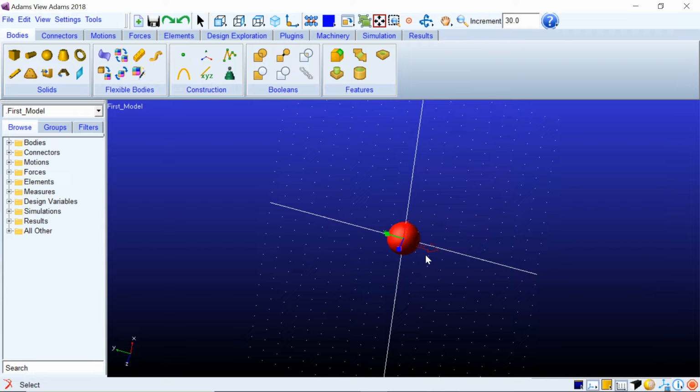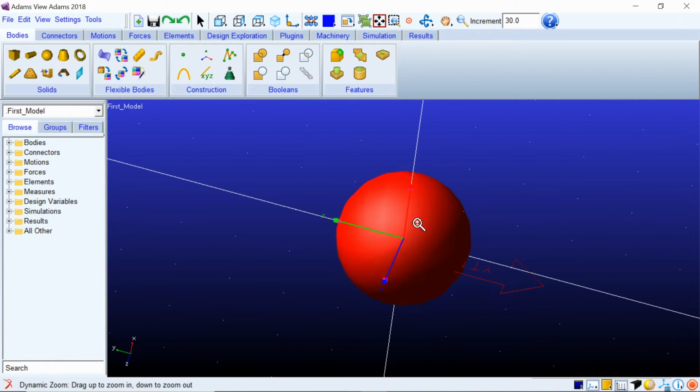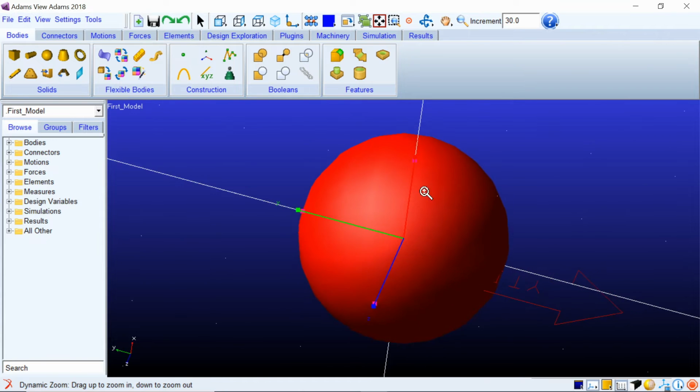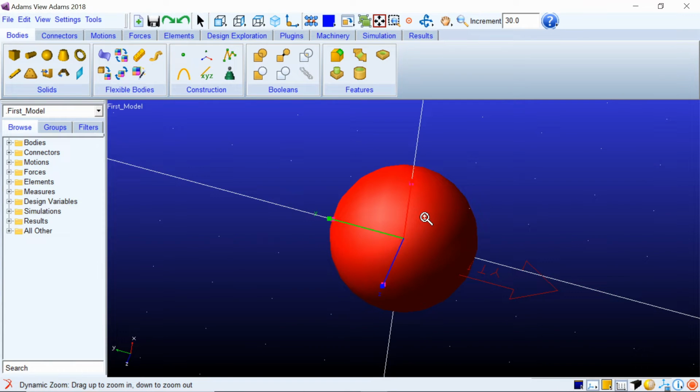But this is a very small sphere. It is not so much visible to me. I can make it more visible by pushing the Z key. If I push Z on my keyboard, this will enable the zoom button. Now if I left click and drag upward or downward, it will zoom in or out. Okay, so zooming out and in is enabled by pushing the Z key.